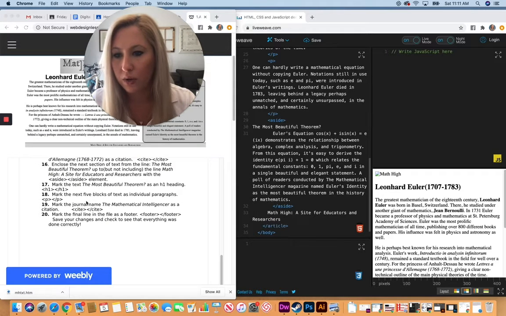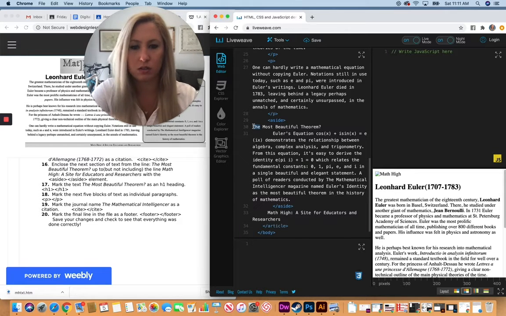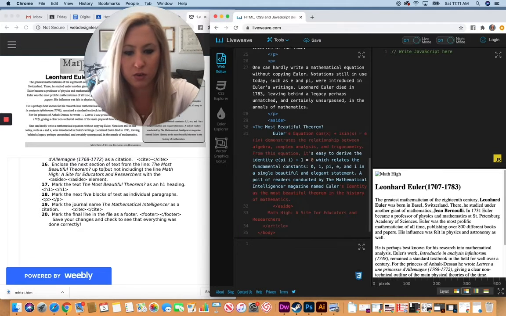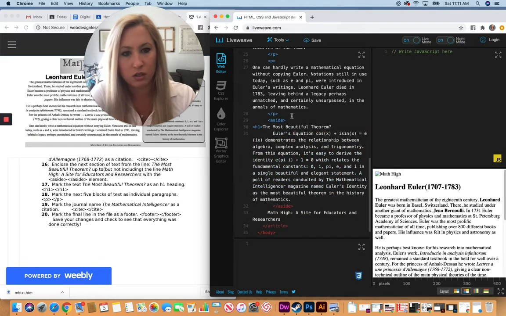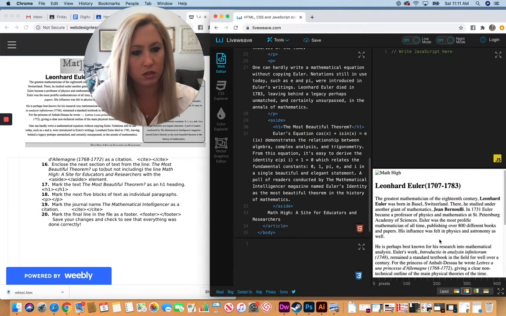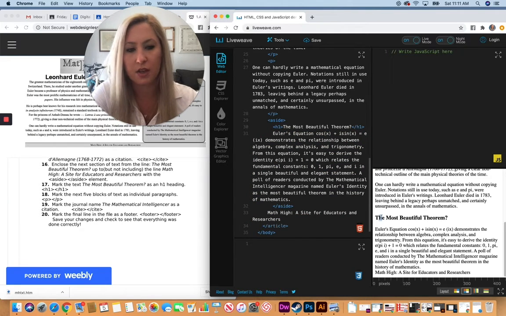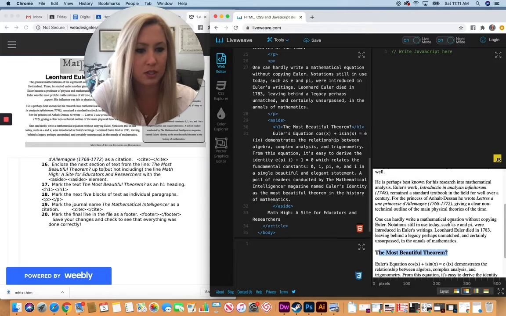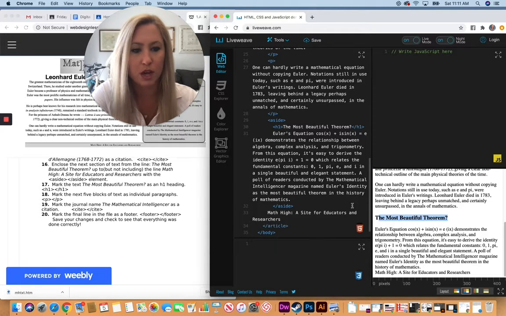Okay, so now I can go to step number 17, which is mark the text "the most beautiful theorem," the title of this aside section, as an H1. So again, right outside of it, we're going to give it an H1 and ending with another H1. Okay, so on my page you should see now that it is nice and bold, and it's also the same size as the H1 from the top.